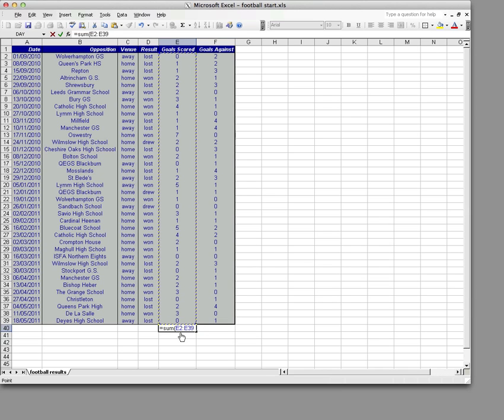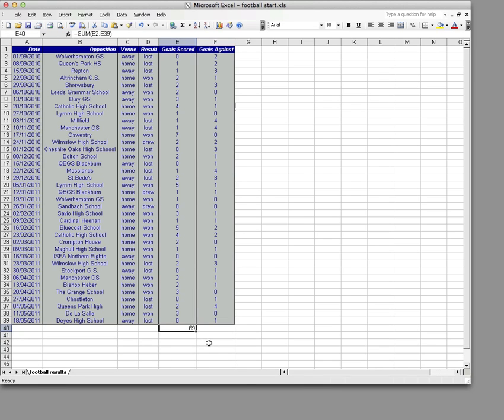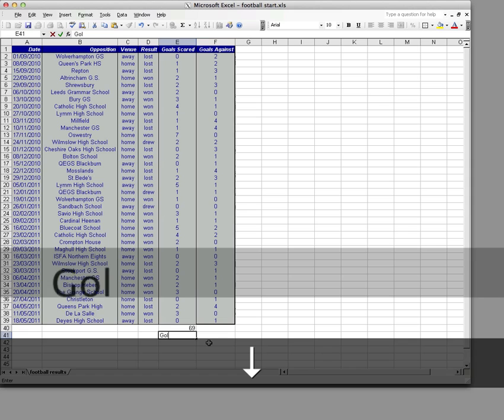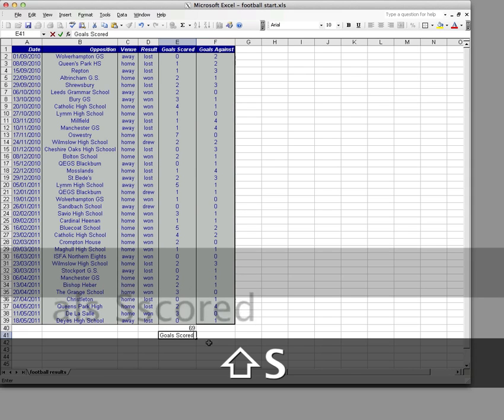So that's from E2 to E39. And I'm just going to press return. So that means they've scored 69 goals. Okay, so let's label this below, goals scored.